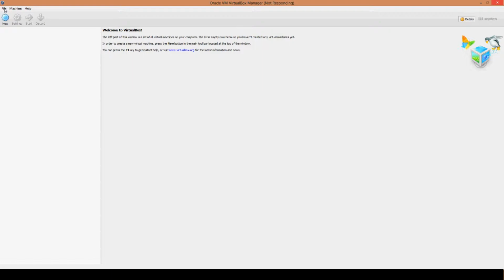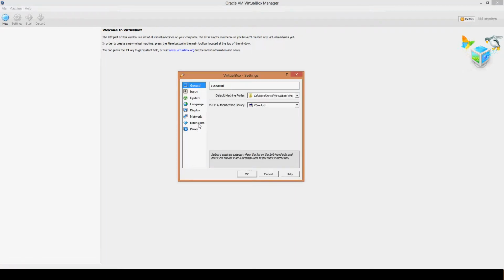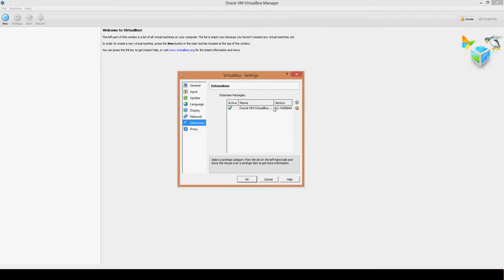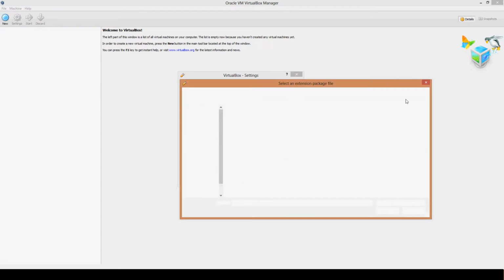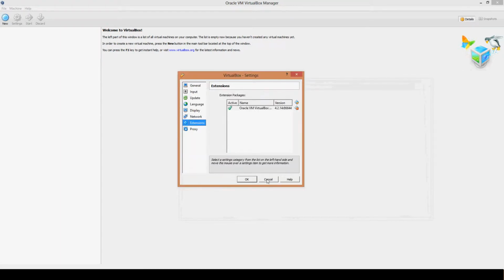To install the extensions, just click File, and then Preferences. Wait for the box to come up, and then go to Extensions. You can see it says I have it already installed. You'll click this button, which is Add Package, and then you'll browse to wherever you downloaded it. And you'll click OK. It might ask you yes or no to add, and you say yes or agree to all that stuff, and then you'll be good to go. Then you just click OK.